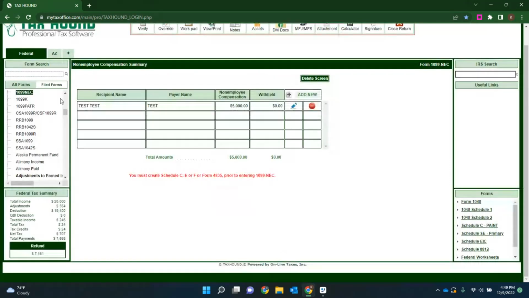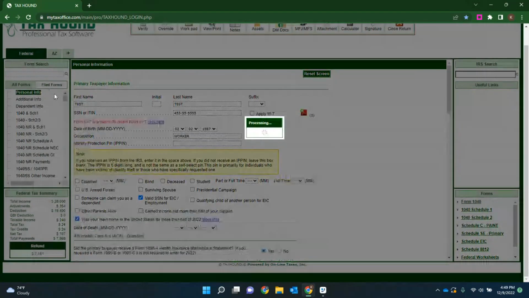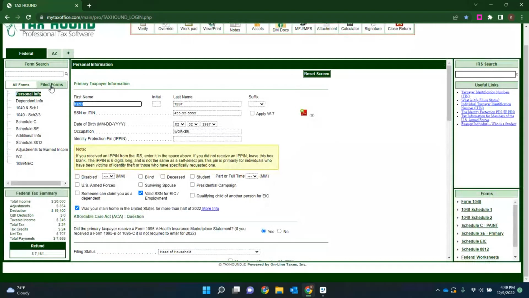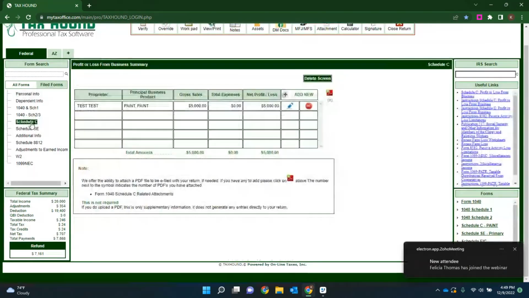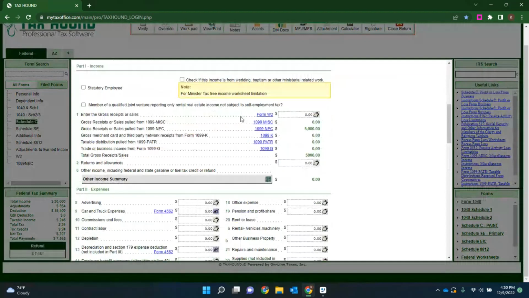Now, when we go back to our Schedule C using filed forms, and that's where I want to show you filed forms. You click the tab for filed forms. Filed forms is everything that is attached to the return currently. All of the forms, all of the information that is being pushed to the actual tax return. So now if we go down to this Schedule C, you will see that we have a profit of $5,000 that is coming from that 1099-NEC.